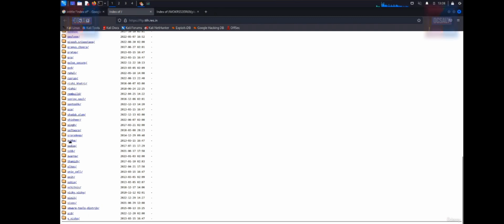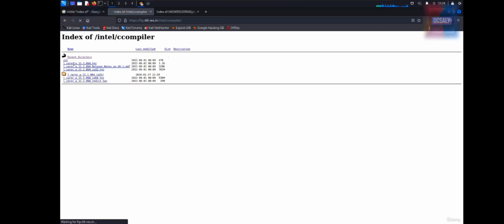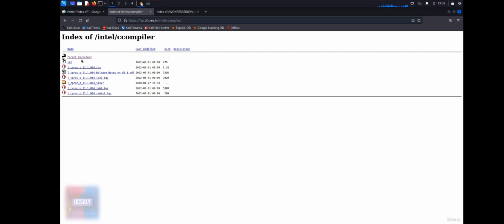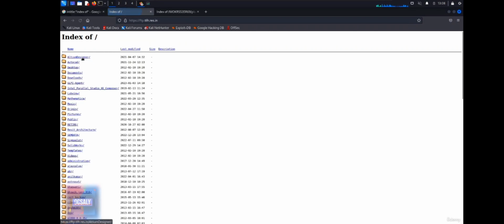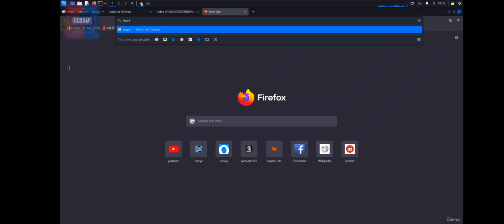Here. Intel. This is, I think, some of the compilers. I think it's F compiler. What's in the videos? Yeah, the videos folder is empty. As an example, let's try inurl.